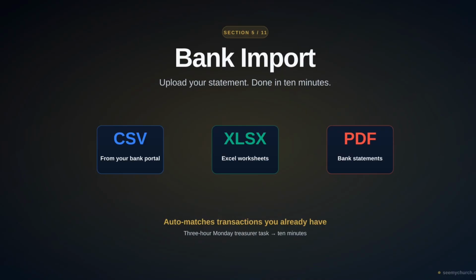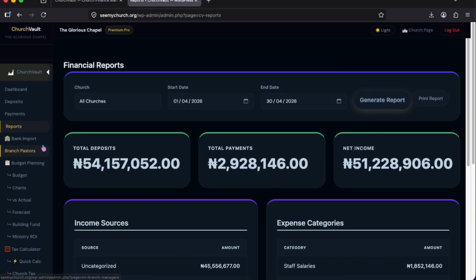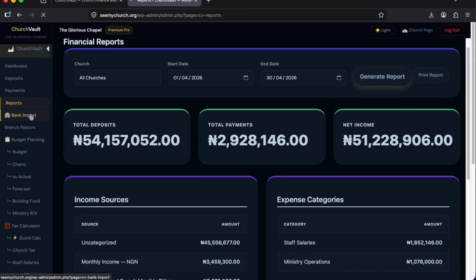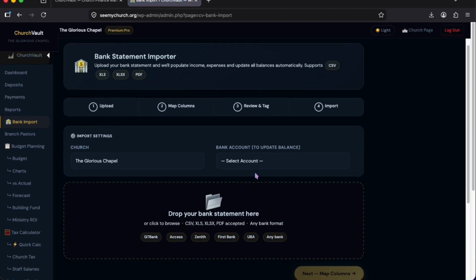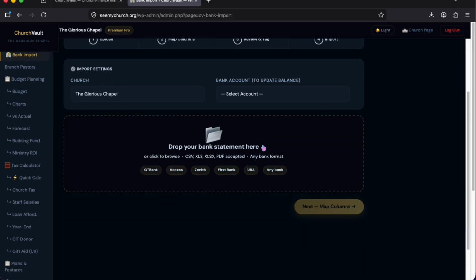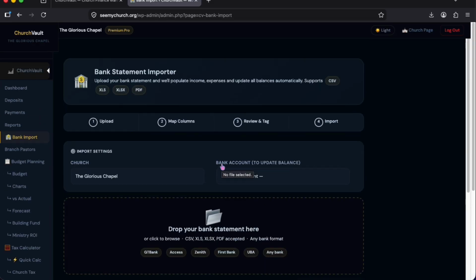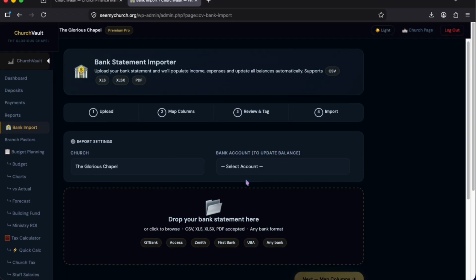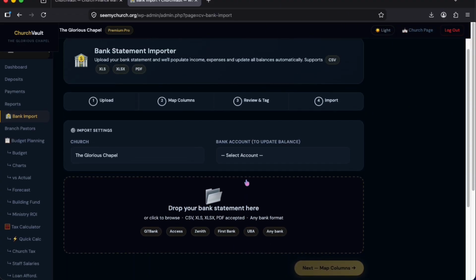Bank Import lets you upload your bank statement, CSV, Excel, or PDF. And ChurchVault pulls out every transaction automatically. It matches them against what's already in the system. Anything unmatched, you categorize once and move on. What used to take a treasurer 3 hours every Monday takes about 10 minutes.